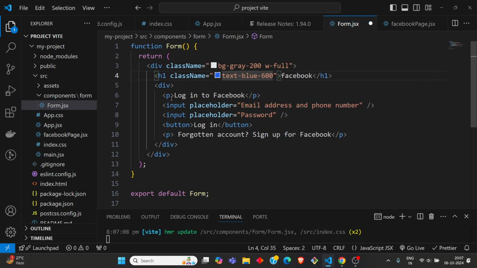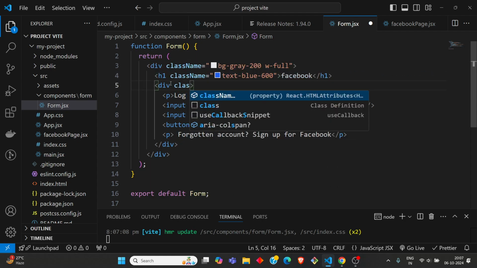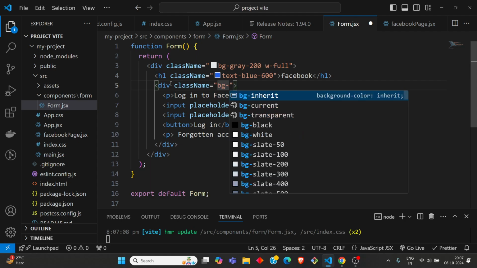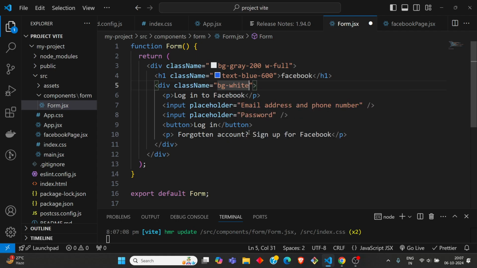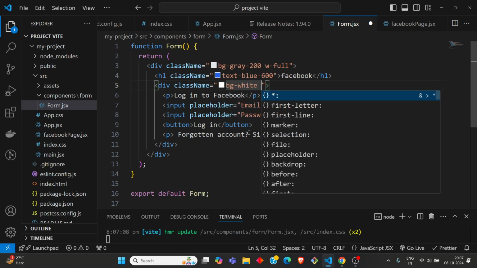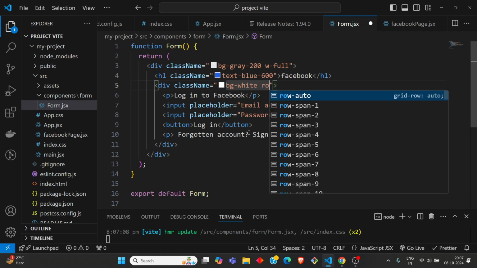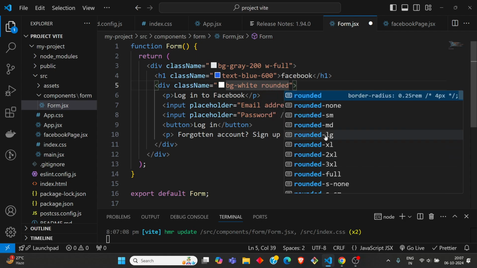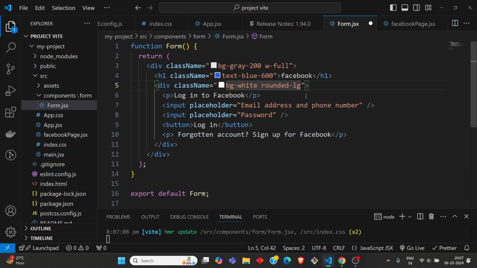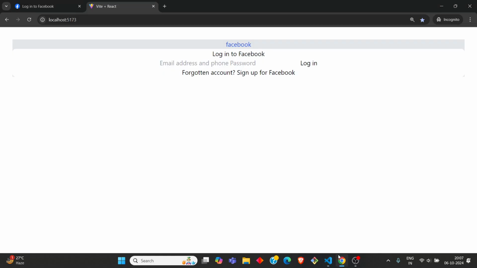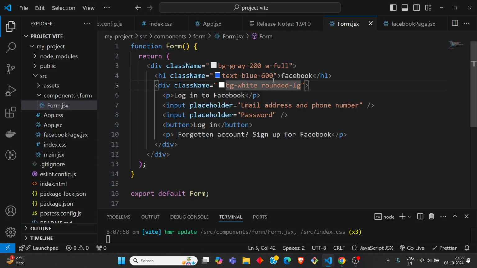Okay. Now we have this div. We want to make the background color of this div white. So we want to make the corners rounded. So we will add this. Let's see. Okay, so we have this div now, but we need one parent div to cover this so that we can put this div in the center of the parent div.